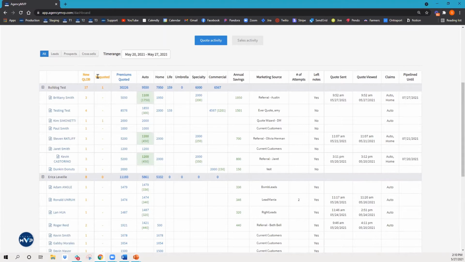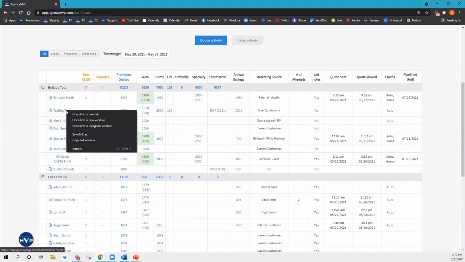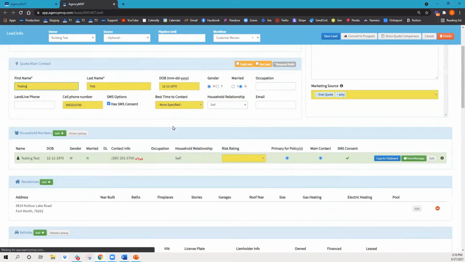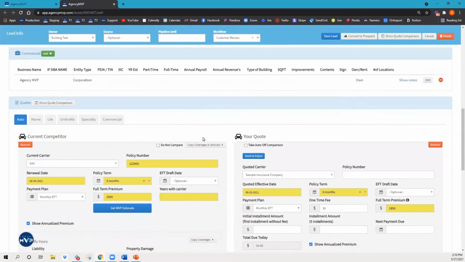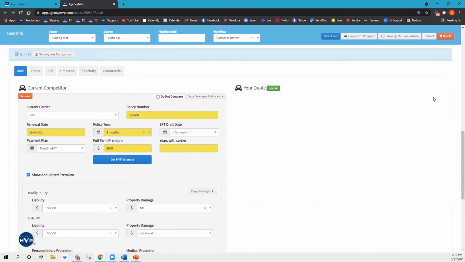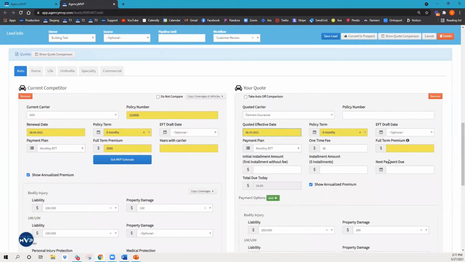and then we have requoted. How many of you don't understand how requoted works? Raise your hand. I get this question a lot. What makes something count as a requote? Okay, so let's go to this little testing test household. To count as a requote, what you need to do is click on remove and then click add and add the quote back in. That is how you will count a requote at this time.